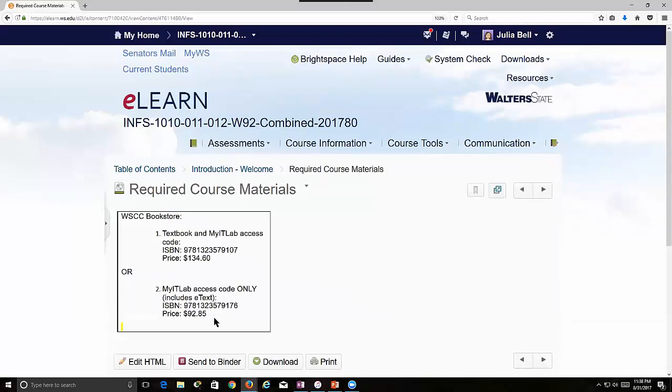I need to tell you, you cannot buy my IT lab used. That means someone else has already registered it and you can't register it because it already has been claimed by someone else.